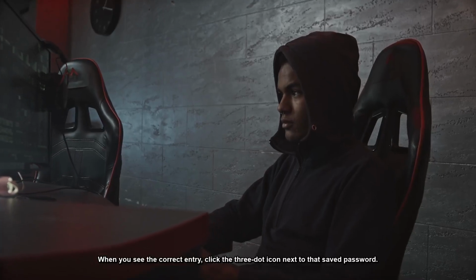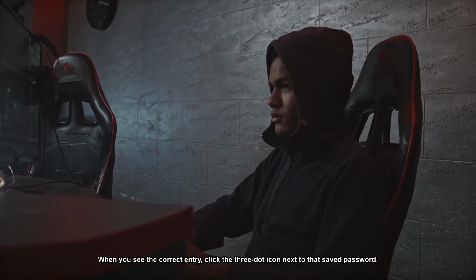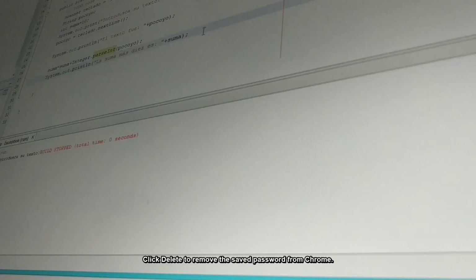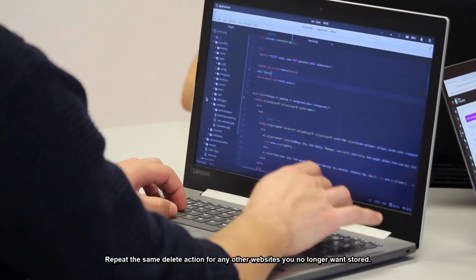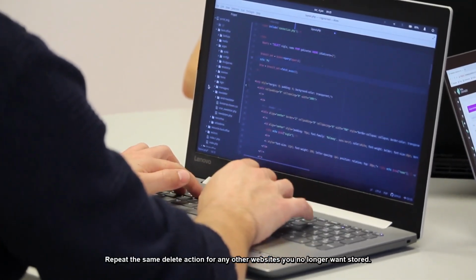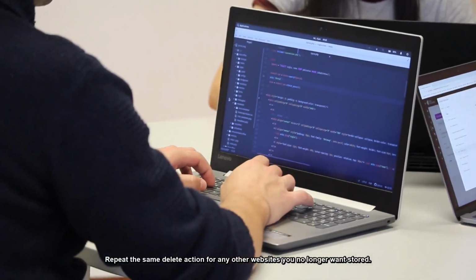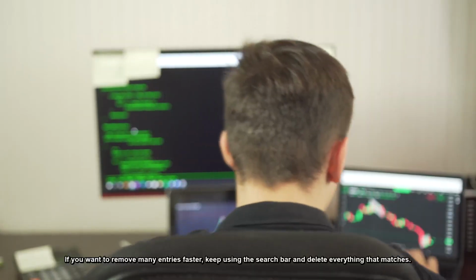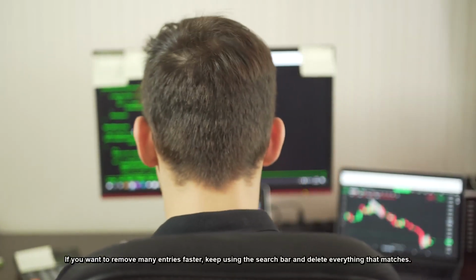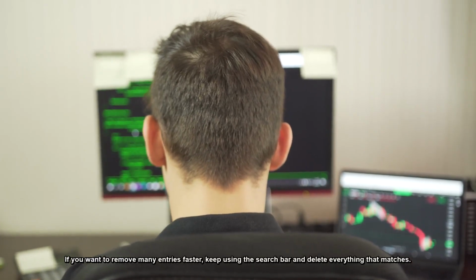When you see the correct entry, click the three-dot icon next to that saved password. Click Delete to remove the saved password from Chrome. Repeat the same delete action for any other websites you no longer want stored. If you want to remove many entries faster, keep using the search bar and delete everything that matches.